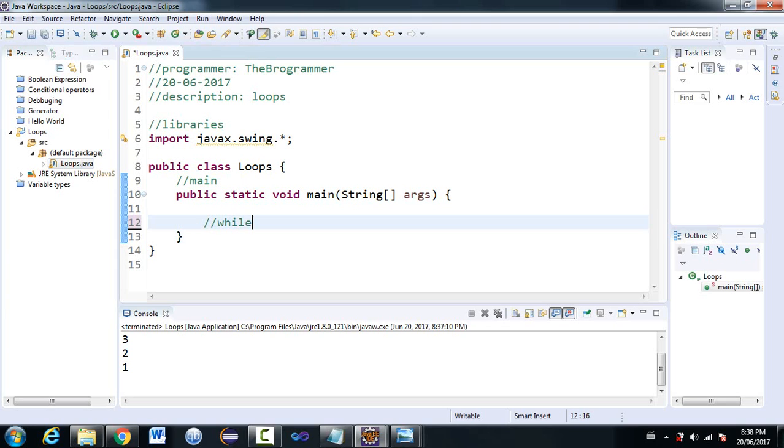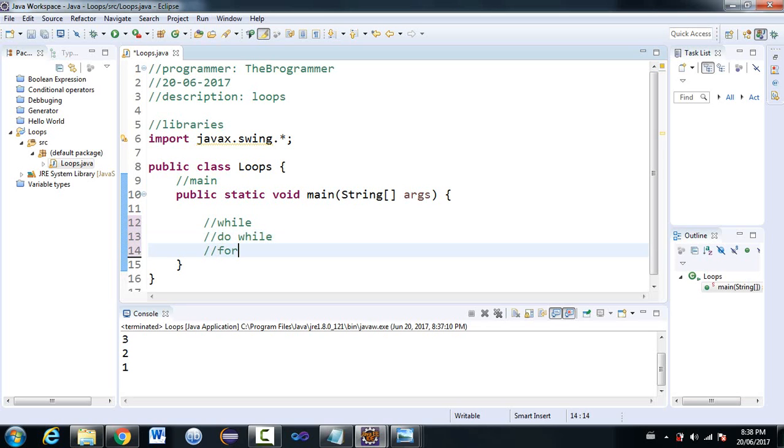The while, the do while, and the for loop. Alright, so once we've seen the conditional operators, the Boolean expressions, and of course the variable types, you should be fine and ready to work with loops. And once you know how to work with loops, technically you can kind of do everything, kind of. Alright, so let's start with the while loop.